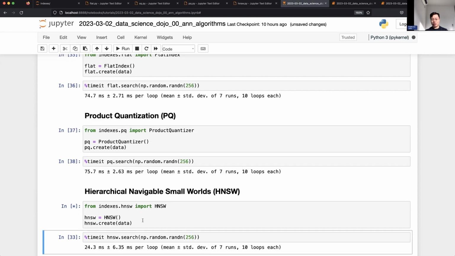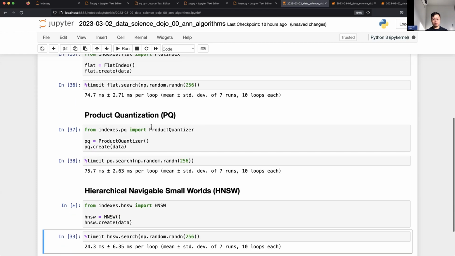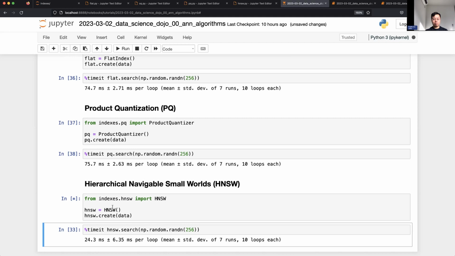I'm not exactly sure how long it's going to take me to build this HNSW index across 10,000 elements, but when it is done, I will run this and you'll be able to see that it is actually the fastest when it comes to querying.